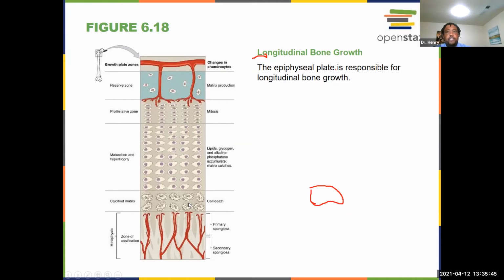You're going to have some dead cells, and then these are going to be your mature cells. In this area, you're going to have a lot of matrix accumulating. Within this matrix, you're also going to have a lot of fat, so lipid structures. You're going to have some glycogen because you need a quick food source, that stored food. You're going to need signaling molecules. So alkaline phosphatase is known to accumulate in this area because it's responsible for sending signals.